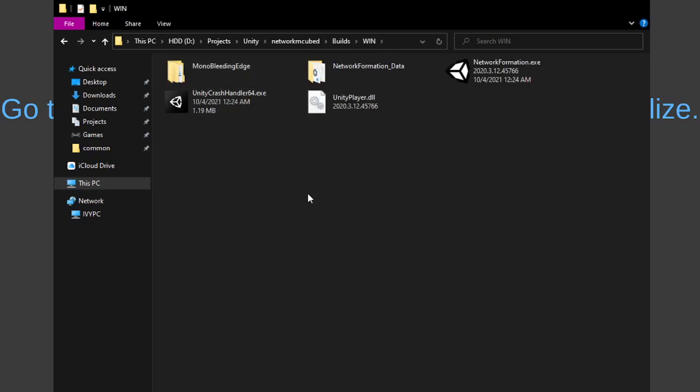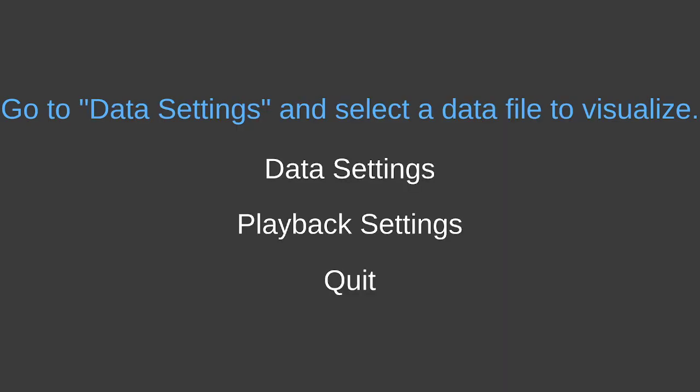If we open that folder, we can see the network formation application, and we can double click on that to actually open the application. So here's the application. The first thing you'll need to do is give the application some data to run on. The application was made with temporal networks in mind, but it can also visualize static networks if that's what you want. All the settings to change how data is visualized are in the data settings.